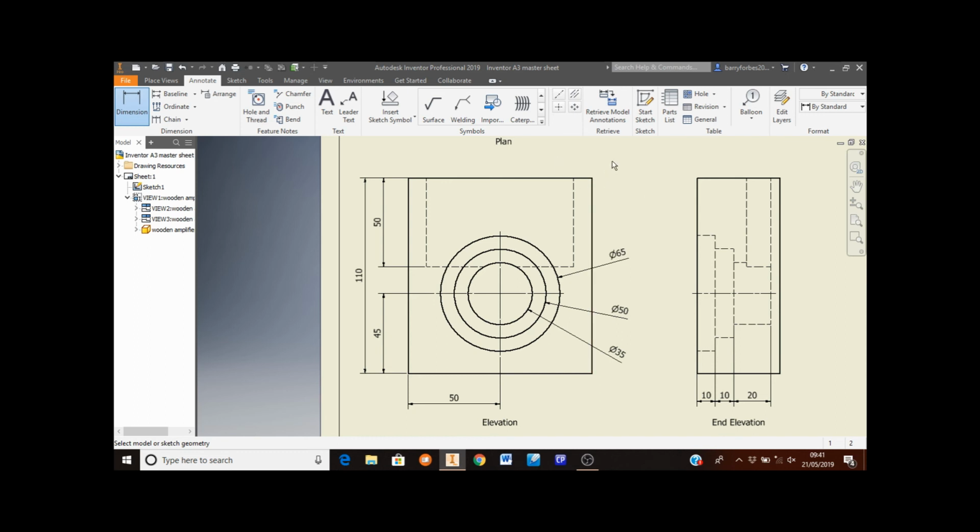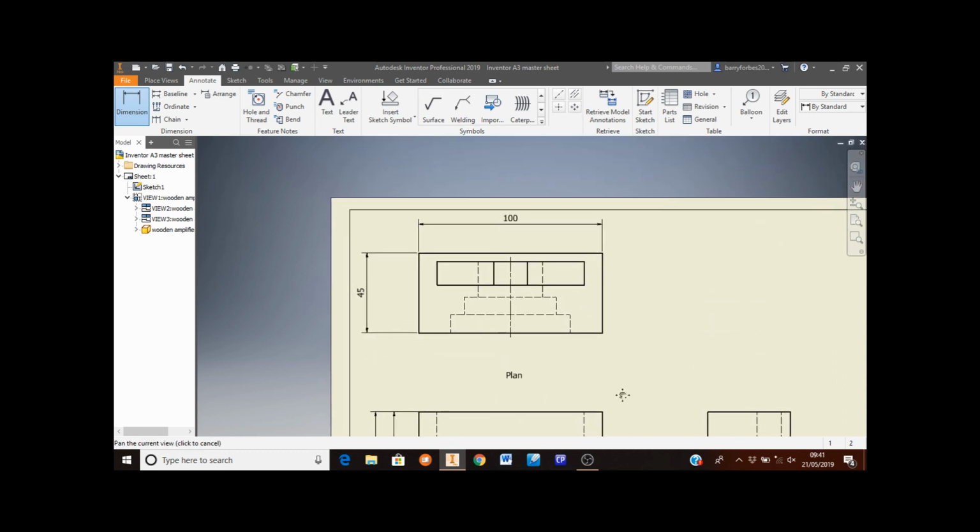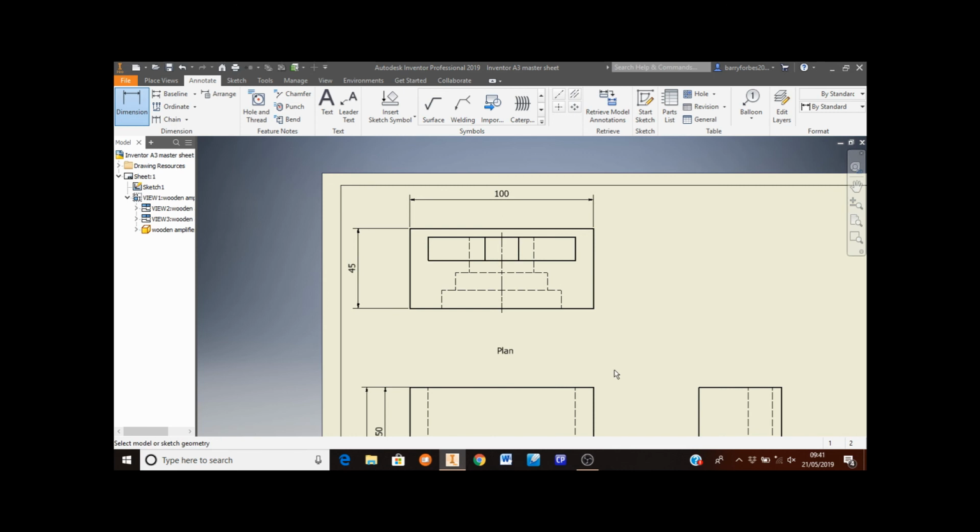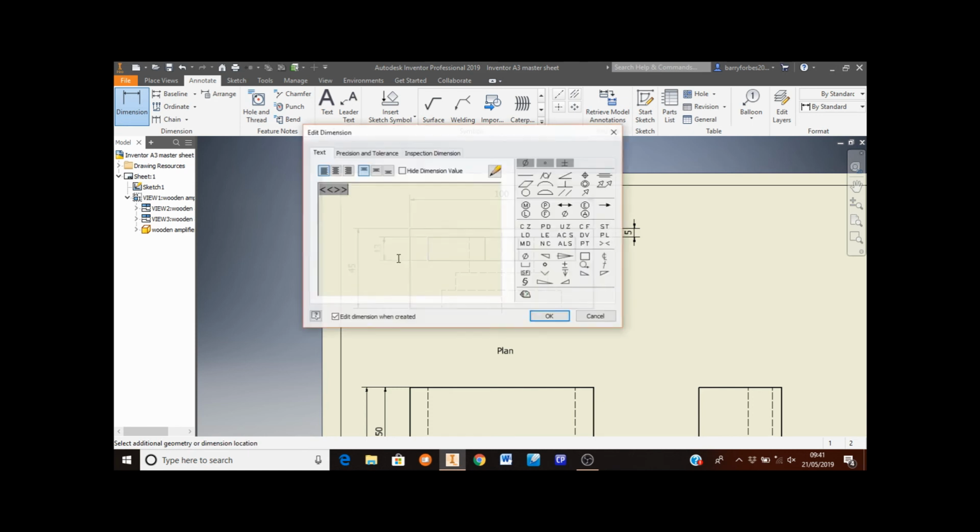I'm now going to add the dimensions to the plan, so I'm going to pan my view so I can see my plan. And I need to add the distance from here to this line. So I select this top line and then this line here. Bring the mouse out and left click. I also need to add the depth of this. So I'm going to put the mouse onto this line here and bring it out and left click.